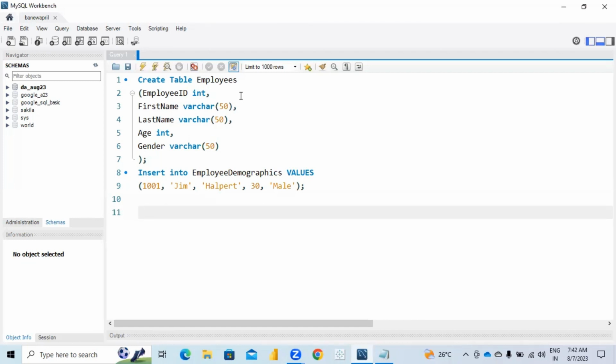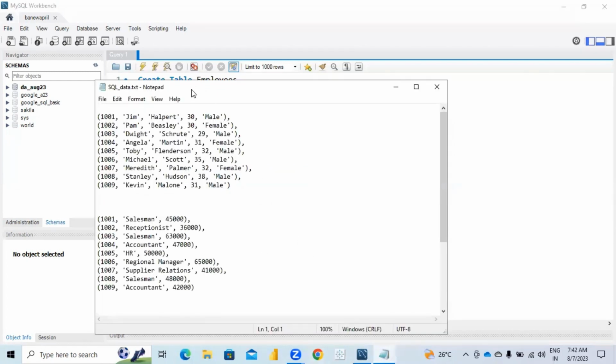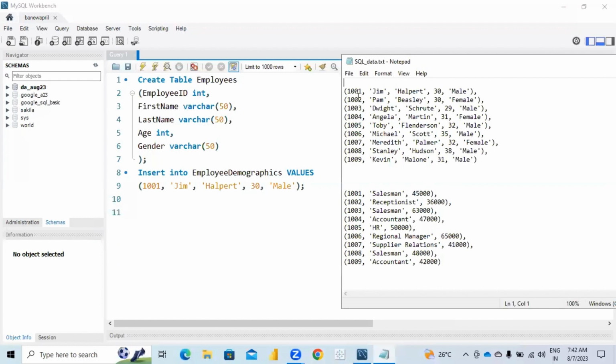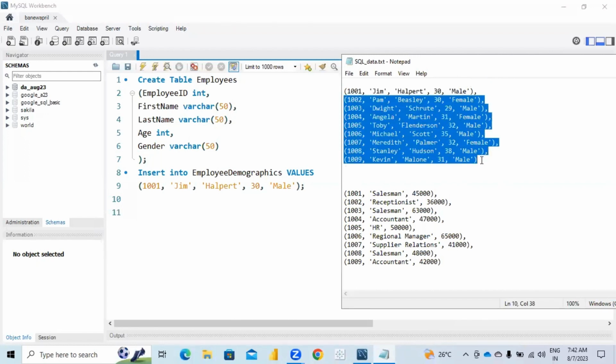Here we created the table by the create table function and inserted one row into it. Now today, if you open the data that I provided to you, you can see this is the data that I provided to you, right? So one row you already inserted, and we will insert the remaining rows also.